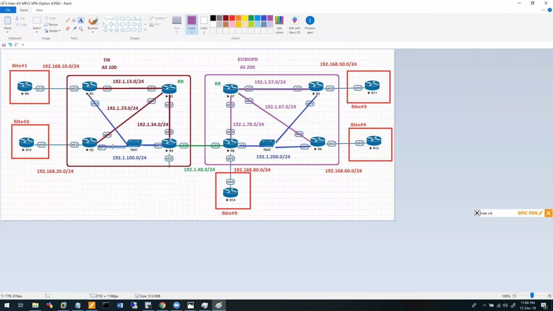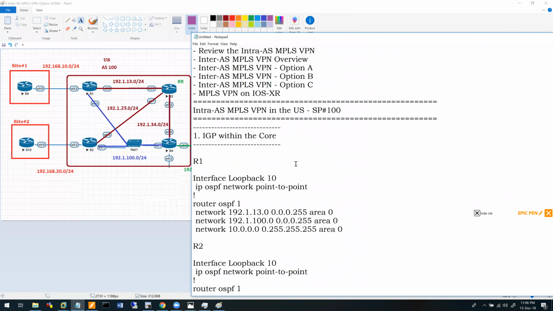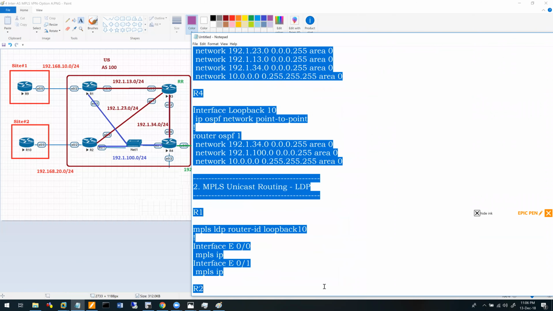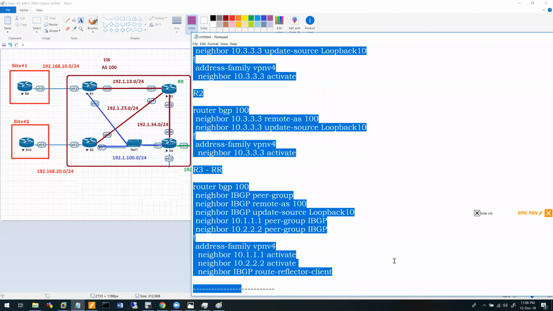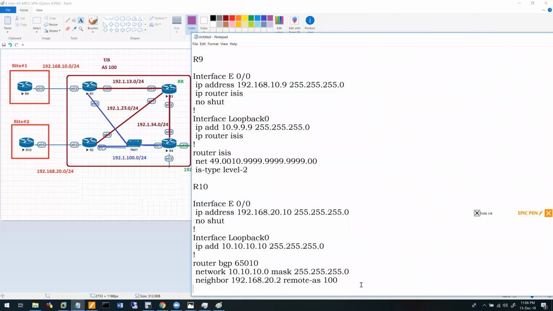All right. Now that I've done this, I will do the same type of setup in Europe. The only thing is Europe has 3 sites: site 3, site 4, and site 5. So let's set up Europe as the intra-AS as well. The good thing is because I have this written in Notepad, I can just copy it and make changes as we go along. So copy this.